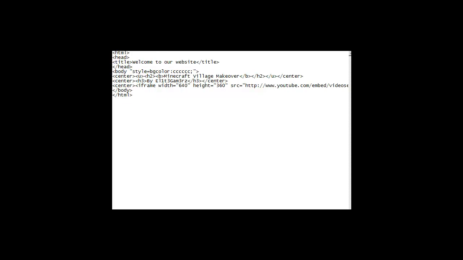Save, go to refresh. I'll choose BG color. How about just type in blue? But what am I doing wrong? I'm gonna go figure this out for a minute.